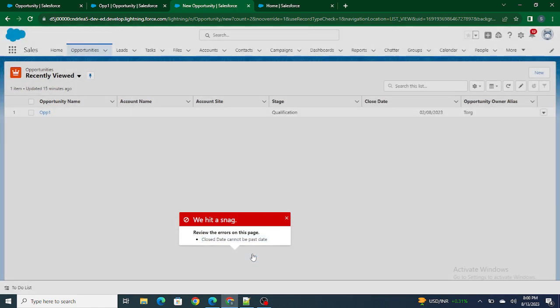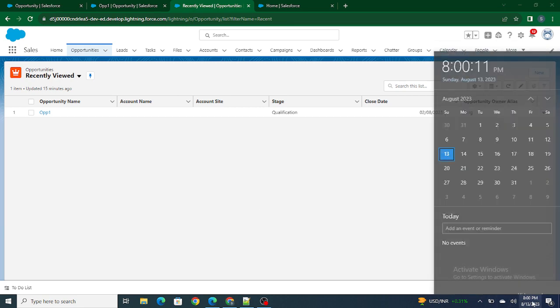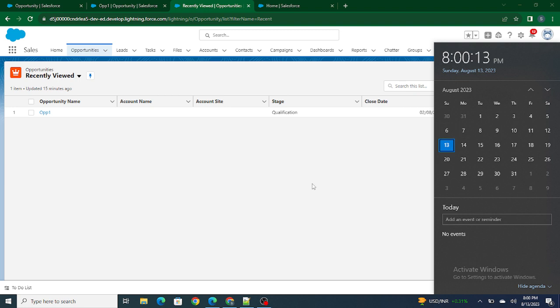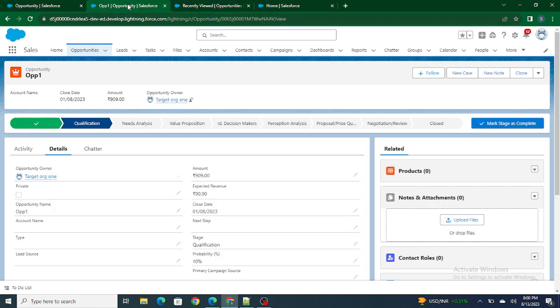But let's say I have written this same validation rule today, on 13th August. So there might be opportunities which existed before 13th August. For example, I have this opportunity whose close date is 1st August 2023, which is a past date. Today is 13th, this is 1st August, so this date is already past.